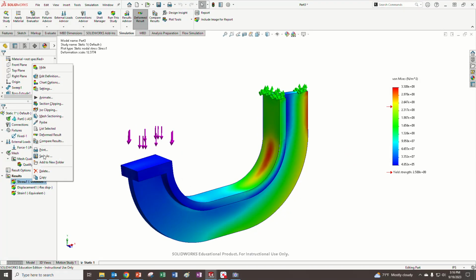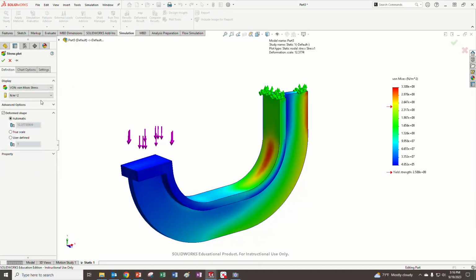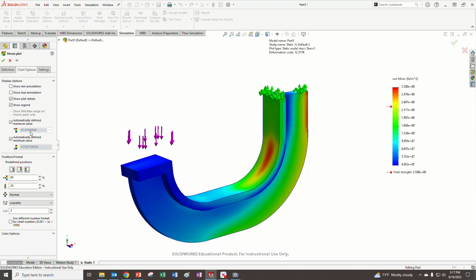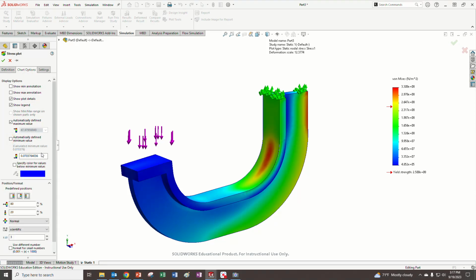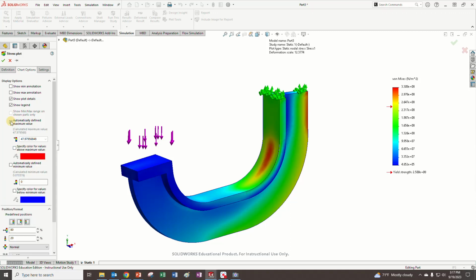We're looking to try to see if we have 30 KSI. So edit definition. I'm going to stick with von Mises stress once again because there's really no shear. So this is going to be like the absolute value. KSI is one of our choices. And I'd like to have the display look like somebody has their brain on. So we'll make zero the minimum. And this says a maximum of 48, right? So I'll go for 50.